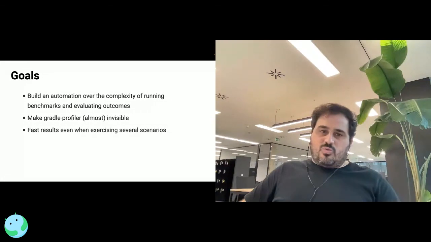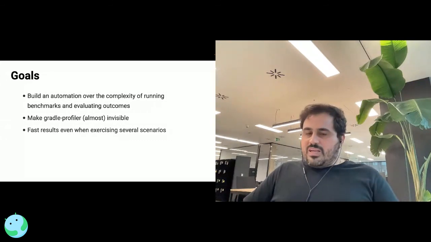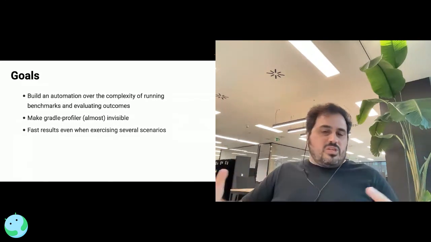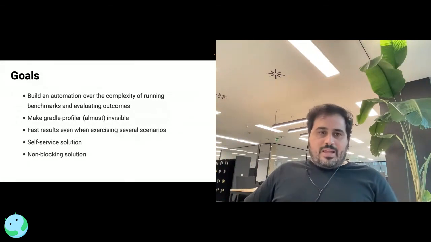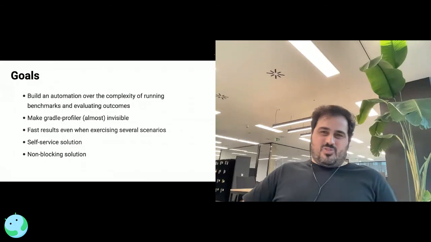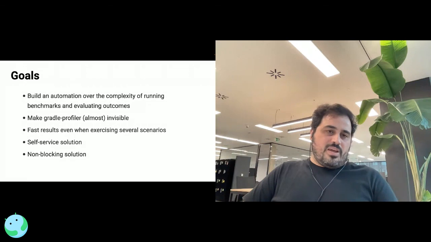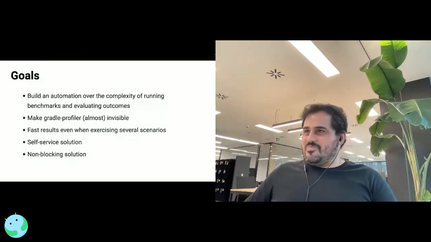Because we don't want to wait 6-8 hours in order to get the result of a particular benchmark, even when dealing with several scenarios and super compute-intensive scenarios, like building the full app over and over. We wanted to have a self-service solution, and we wanted to have a non-blocking solution, right? Which means we wanted to work in the async-await way. So I just fire the request of my experiment in the tooling, and eventually I will get the results at some point in time, callback style.